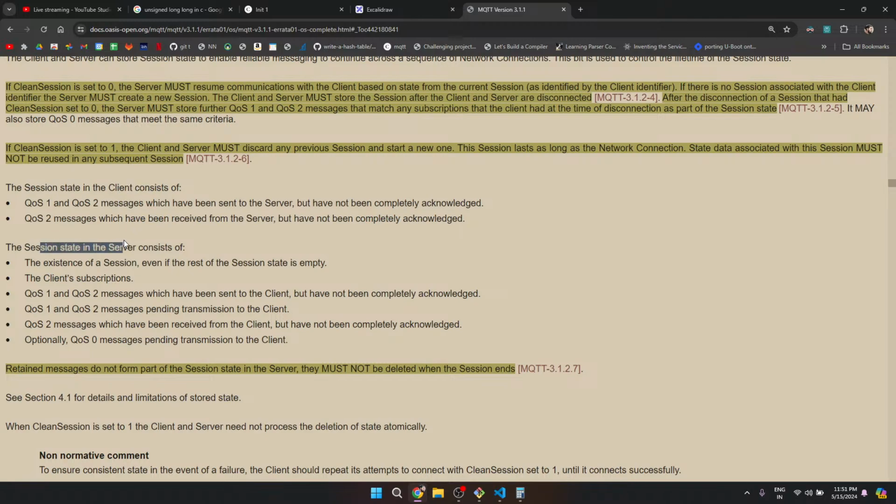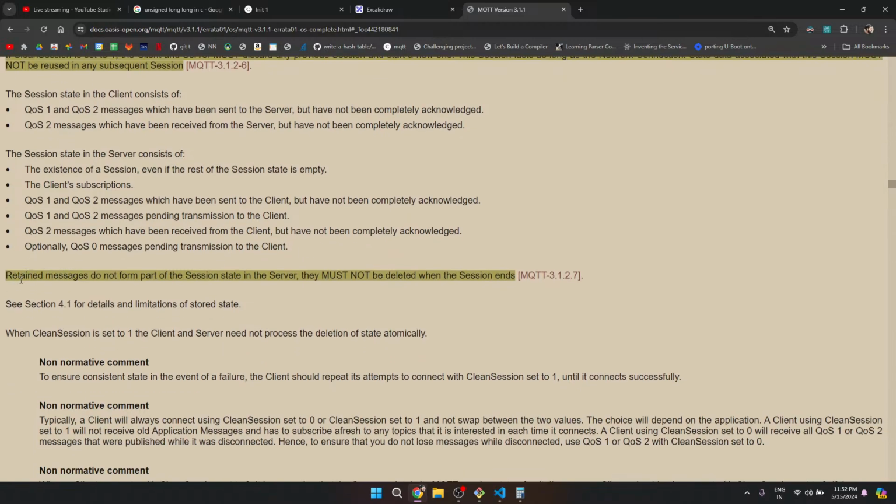A session state in the server consists of the existence of the session, even if the rest of the session state is empty. Client subscriptions, messages which have been sent to the client but have not been acknowledged, messages pending transmission to the client, messages which have been received from the client but have not been completely acknowledged, optionally messages pending transmission to clients. Cool. Retained messages do not form part of the session state in the server. They must not be deleted when the session ends.